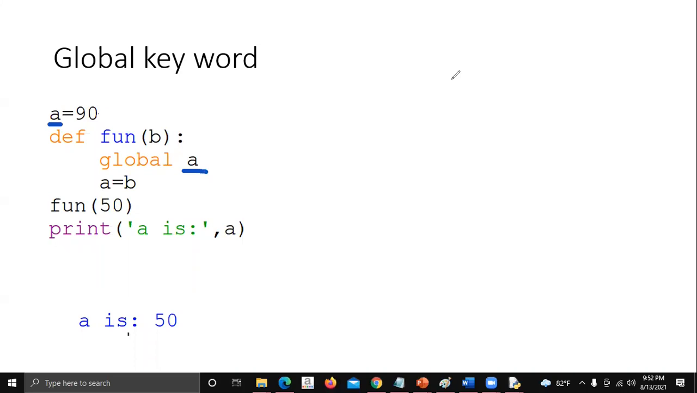So in this one, you can see I have the variable A as 90. And I define a function B. And you define a global variable as A. Then you can write A is equal to B. Then you call the function here. We call the function, you pass the value 50. Therefore, B is how much? 50.